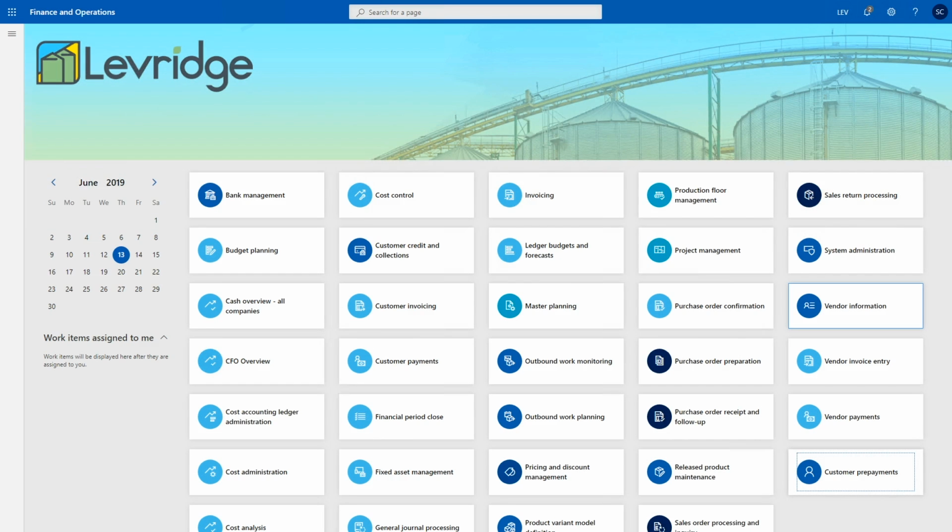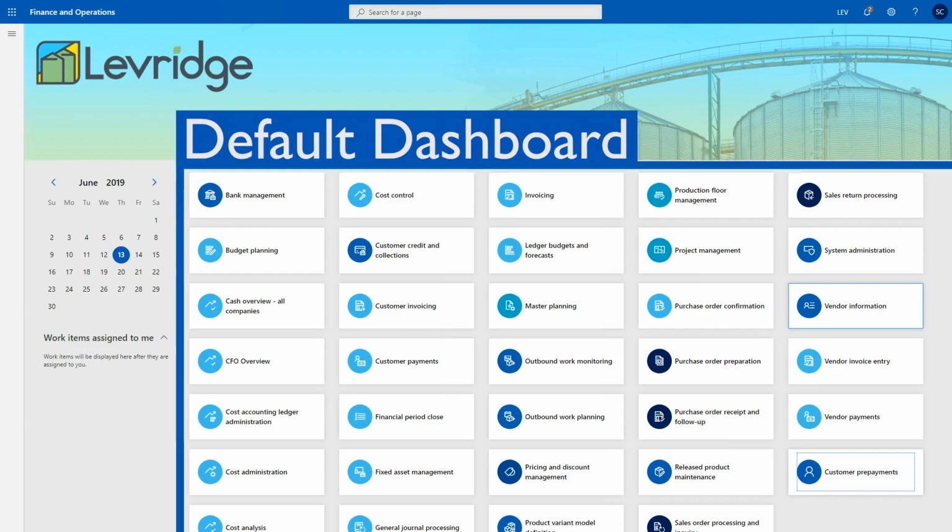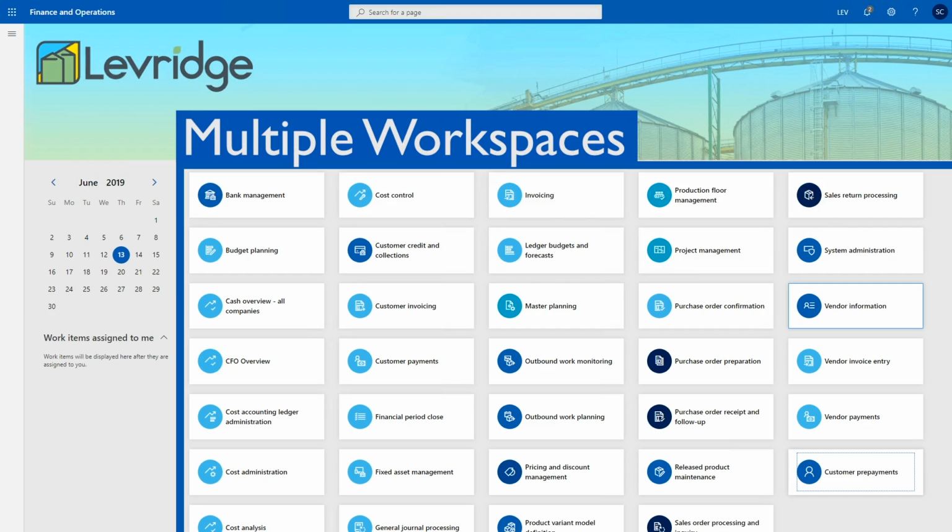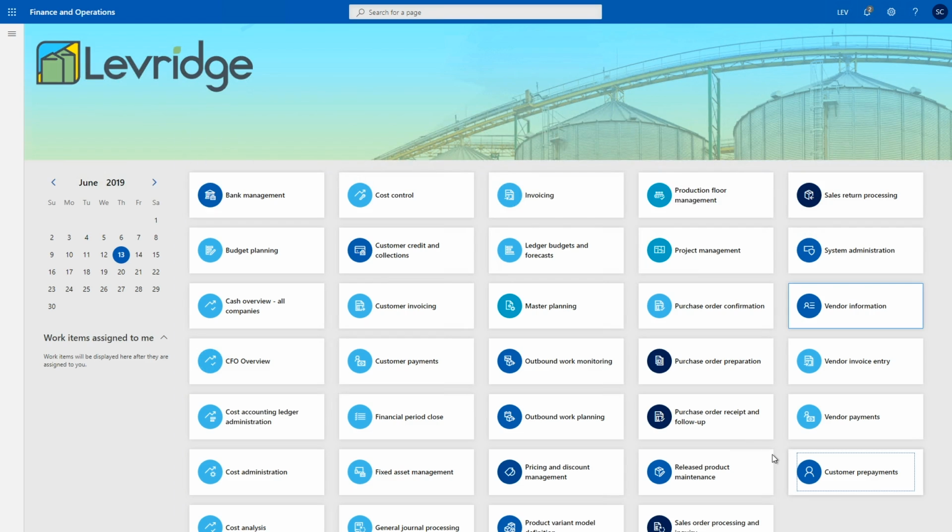The very first screen that we see when we log into Dynamics 365 is what we call our default dashboard. The default dashboard has many different workspaces that end users can click into in order to tackle that particular business process. For this demonstration, the customer prepayments functionality is contained inside of the customer prepayments workspace and is where an end user would navigate to in order to actually interact with customer prepayments.